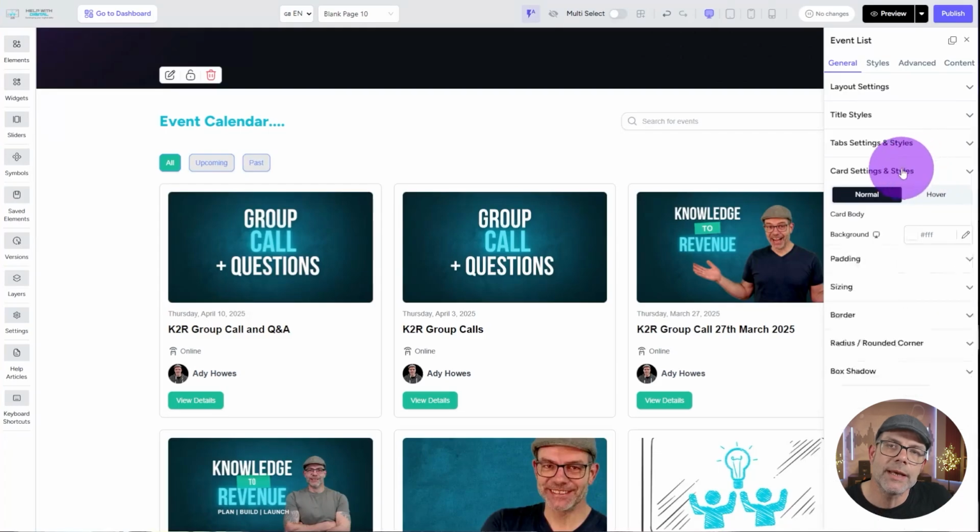So lots of settings in there that really make these event pages look exactly how you want them to be. So that is the event widget in the Easy Builder.